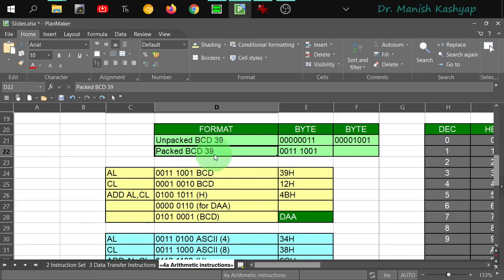And why is it called packed? Because if you see 8085 computer or 8086 computer, the externally interfaced memory has every location which is 1 byte, right?